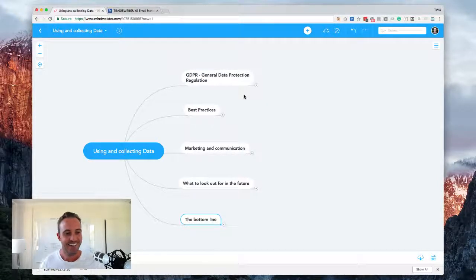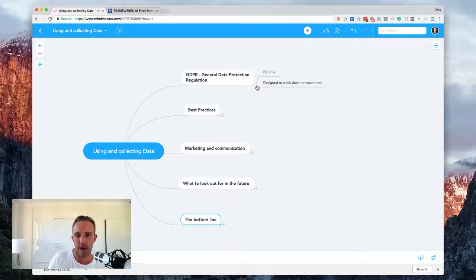So the GDPR, the General Data Protection Regulation, is a regulation being launched in the EU, the European Union. It's basically about protecting the consumer from spam. You guys know there's a lot of spam marketing going on out there, and at the end of the day, our personal details are valuable and they're being abused to a degree.